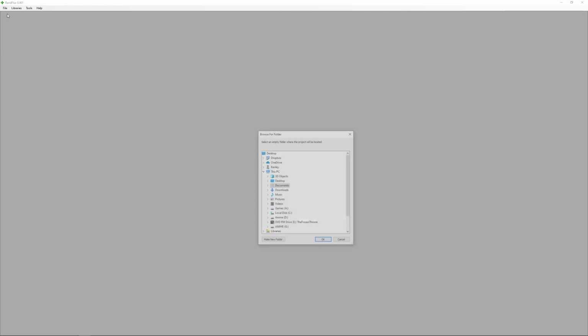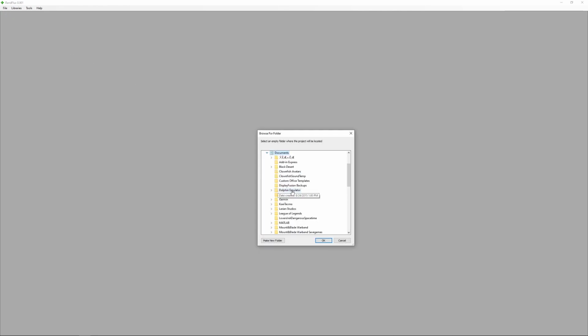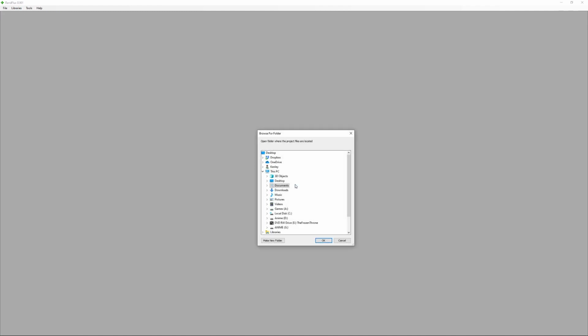So the first thing that we need to do in RandFlux is start up a project. Projects in this case are going to be folders that we work in. So we can either do a new project and work with some type of folder that's empty, such as my download folder, or we could open a folder that already has some work in it.